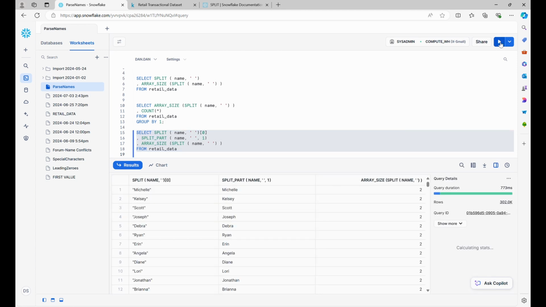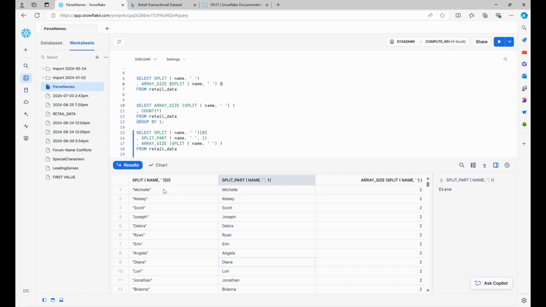But both of these are pulling the same thing, which is, in this case, the first name of all of these people. And then the only other difference is that split returned it as a variant, where split part returned it as a varchar. And again, if you watch the other video on split and split part, I go into that in a little bit more detail. So from here on out, I'm going to stick to split part for the rest of this video, because that's going to really do what we need it to do here.